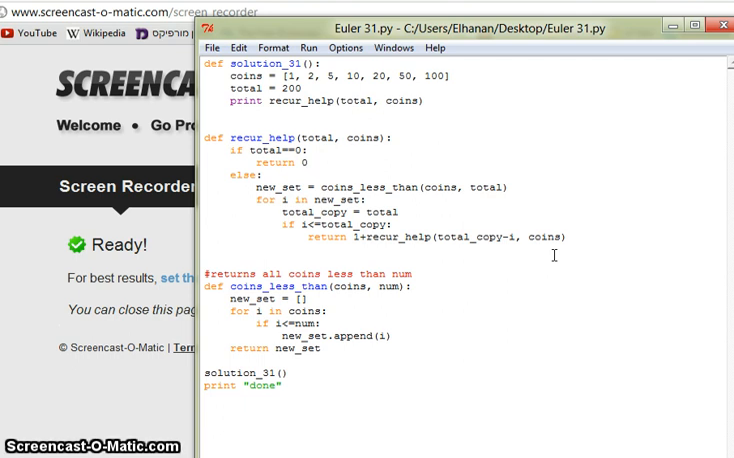Right. So maybe there's actually a better way. Let's rethink this. We're taking a number and checking whether the coin is less than the total. I have a better idea, I think. We can see how many coins fit in total. For example, we go through the coins. 1 could fit in 200 times, 2 could fit in 100 times, 5 is going to fit in 40 times.